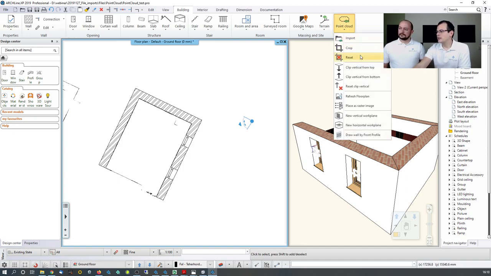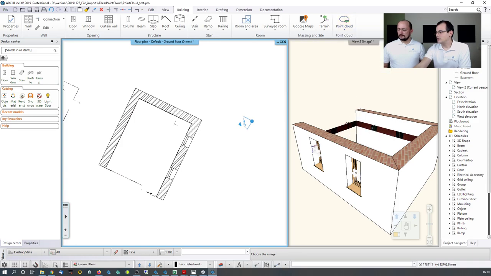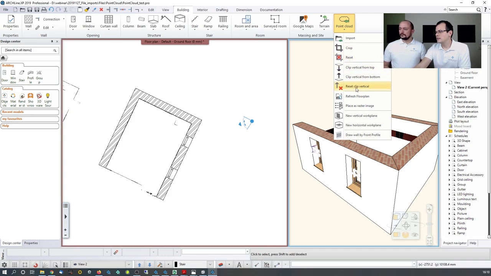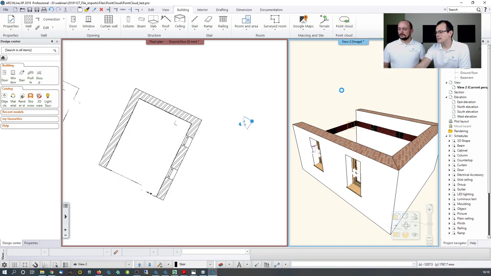Okay. So I go back to point cloud and reset the vertical clip. And for this, I have to again select the 3D, reset the vertical clip just like that. And in a couple of seconds, the project is going to build itself up back to its original form, so we will see the full point cloud.